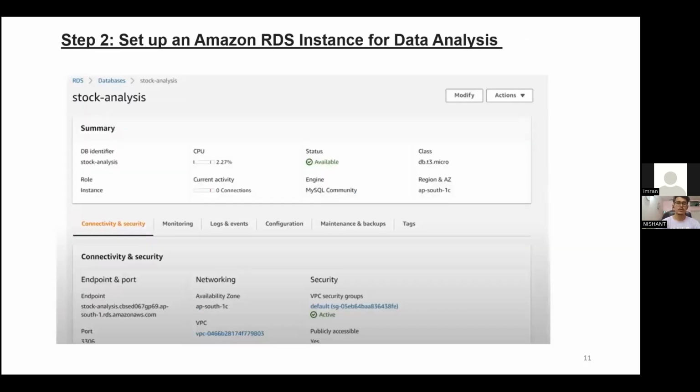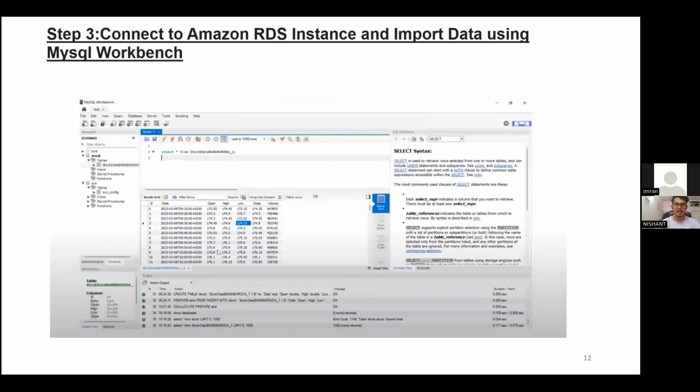The next step was to set up an Amazon RDS instance for data analysis. Here I have created an RDS instance and I have used MySQL as the database engine. Then I have connected the RDS instance and imported the data using MySQL Workbench. Here you can run various queries in order to find out historical data. Here I have run one query, and as you can see, I've selected certain data from the stock data that was provided to us in a CSV format.